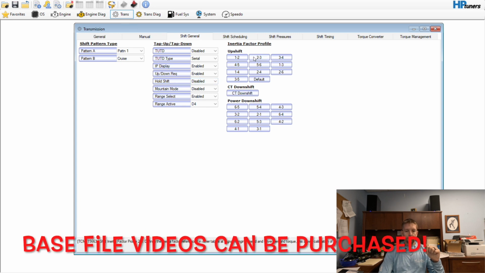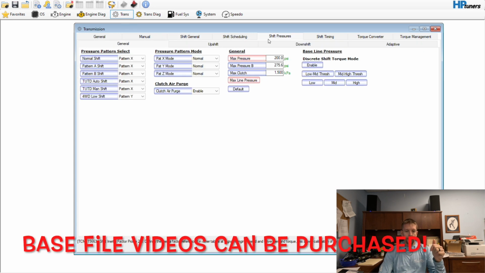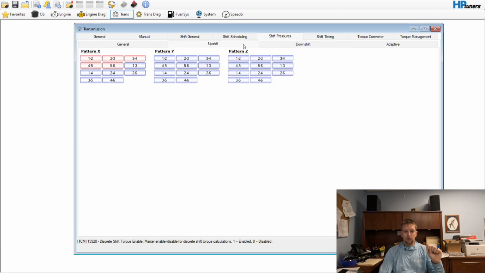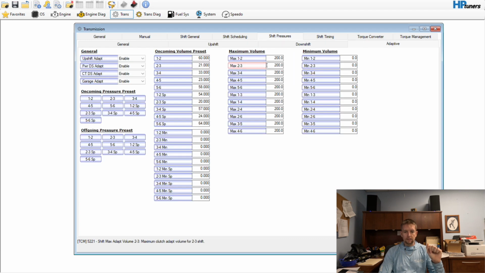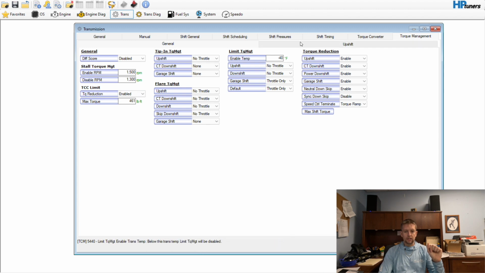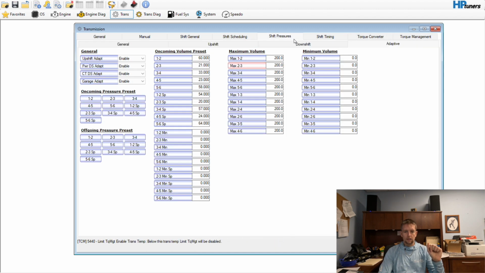But in a nutshell, this is a really great starting point for you guys that are out there working on this stuff. So make sure you check your adaptives and you set that max 2 to 3 to 200. Leave your torque management alone. You don't need to touch that. I've got some other videos on how to modify the general section of the torque management. I'm not going to go over that here.